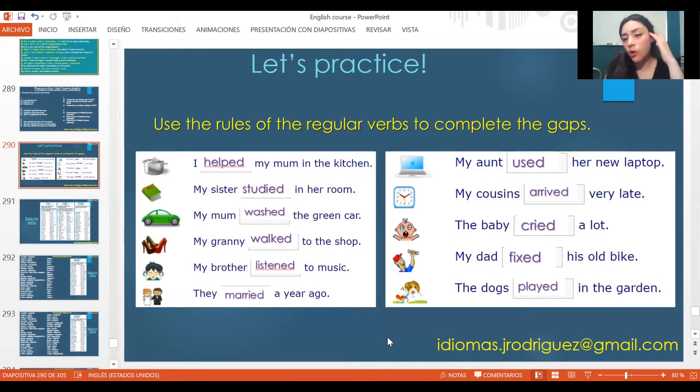Next, my cousins arrived very late. Mis primos llegaron muy tarde. The baby cried a lot. El bebé lloró mucho. Okay, next, my dad fixed his old bike. Mi papá arregló su vieja bicicleta. And the last one, the dogs played in the garden. Los perros jugaron en el jardín o jugaban. Okay, could be too.